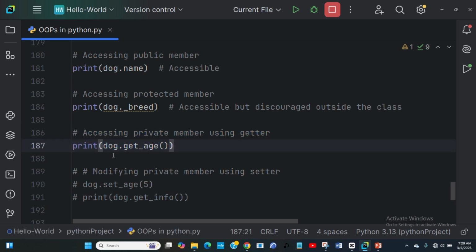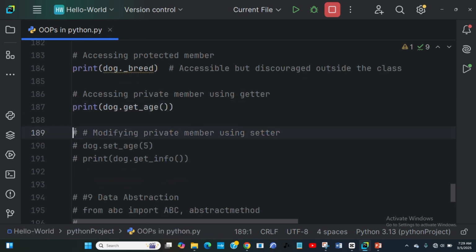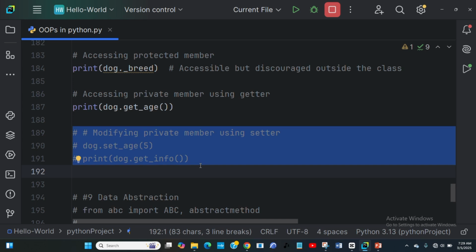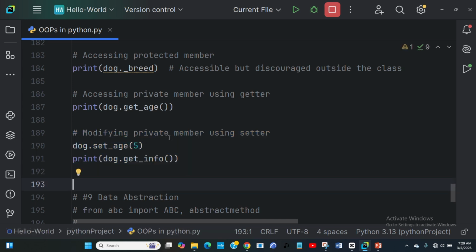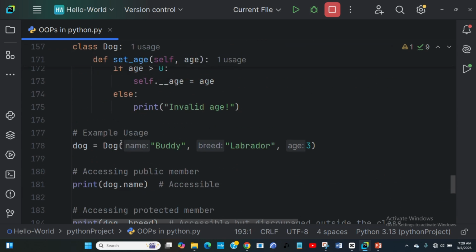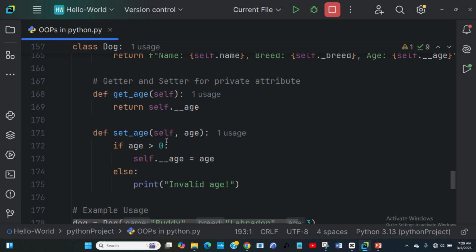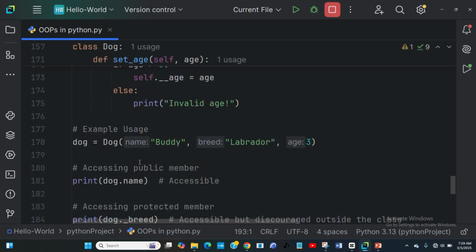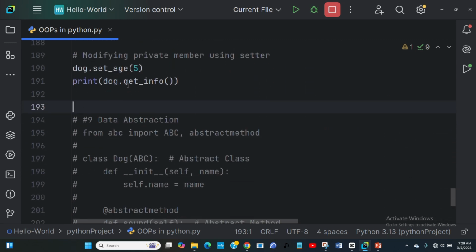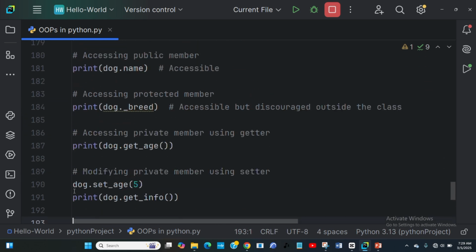Now I want to modify the age. So I said modifying private members using the setter. Using the setter method that we gave here to set the age, because I gave a condition here. I'm saying the dog set underscore this, modifying it to be 5 years old.